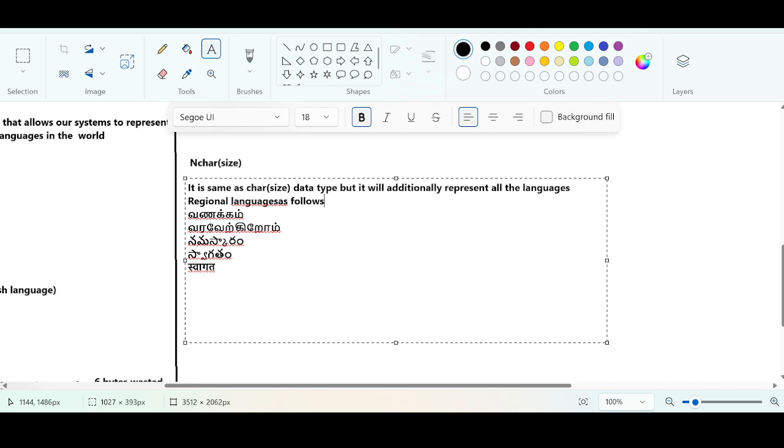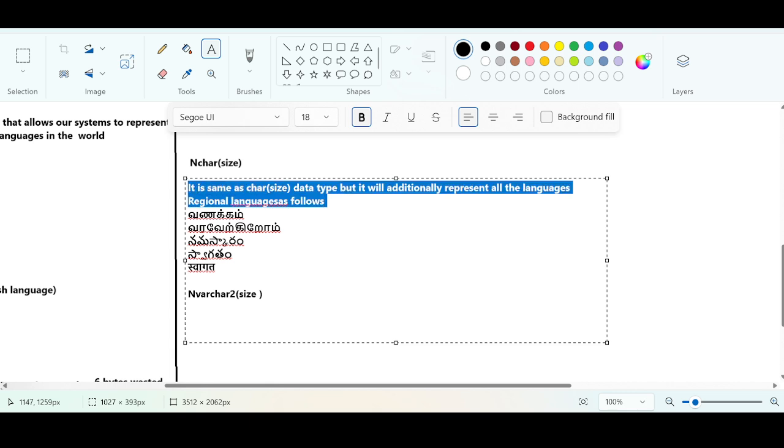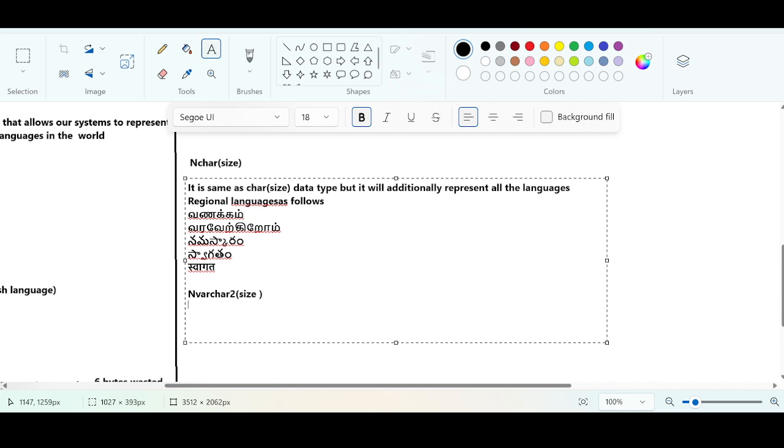What about Nvarchar2? Yes, it is the same as varchar2, but it will additionally represent all the regional languages in the world.